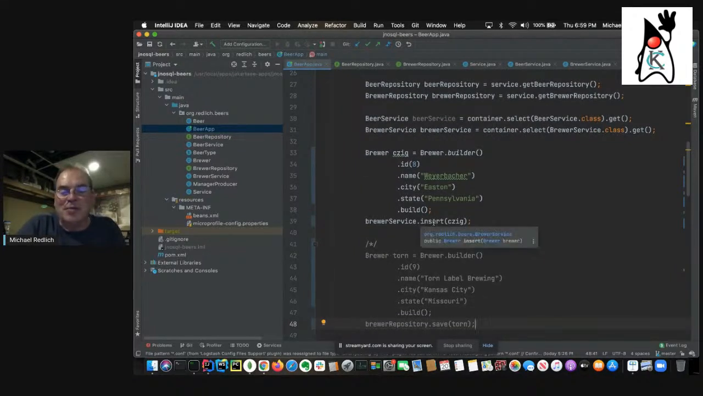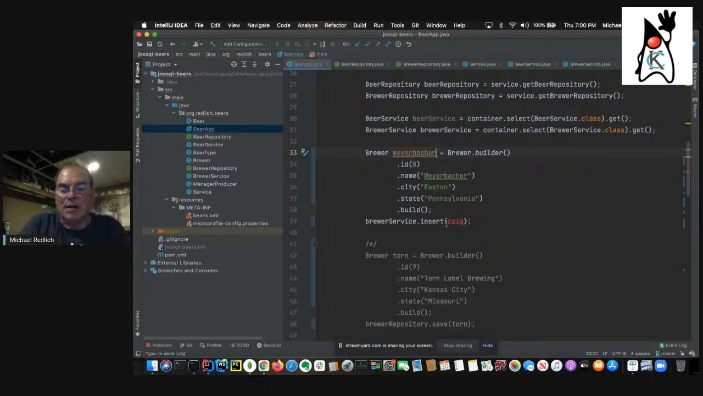So you use the insert method for. I should change that to. Copy and paste is evil. So, all right. So that's pretty much how you would create a new brewer and basically put it into the database itself.